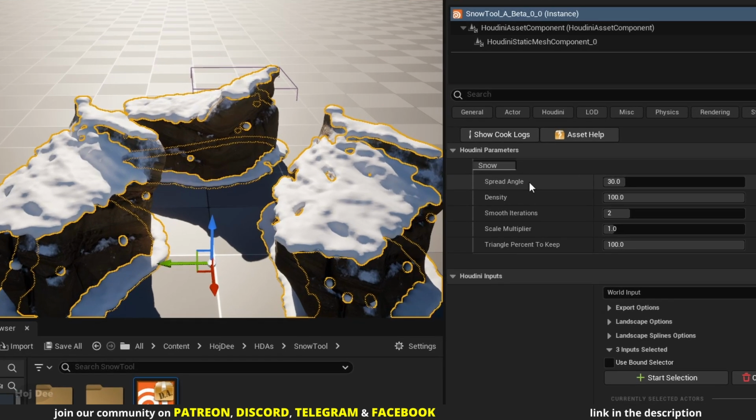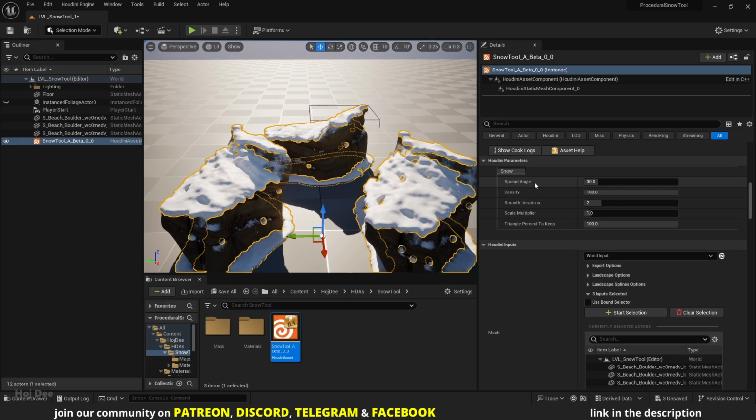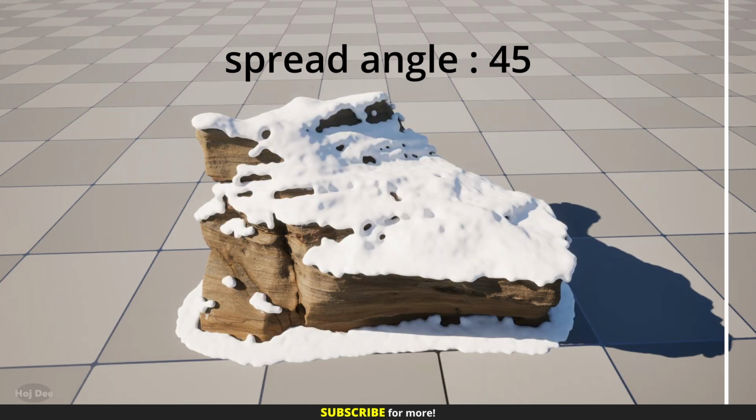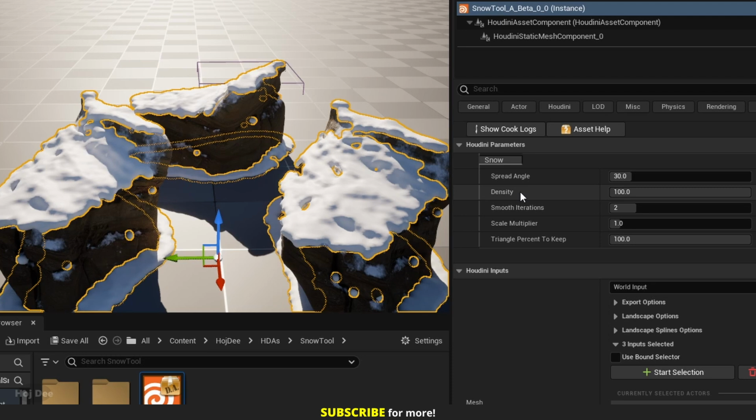A spread angle controls where the snow will be added based on the angle of the triangles of the mesh. As we increase this parameter, more of the mesh will be covered by snow. This is how it looks with a spread angle of 15 and this is how it looks with a spread angle of 45.